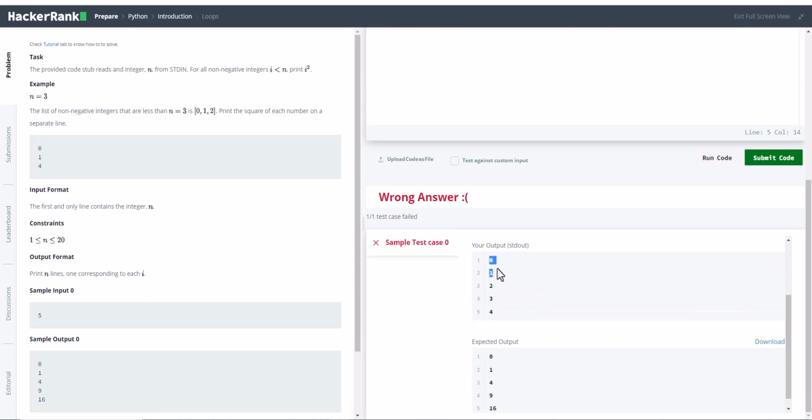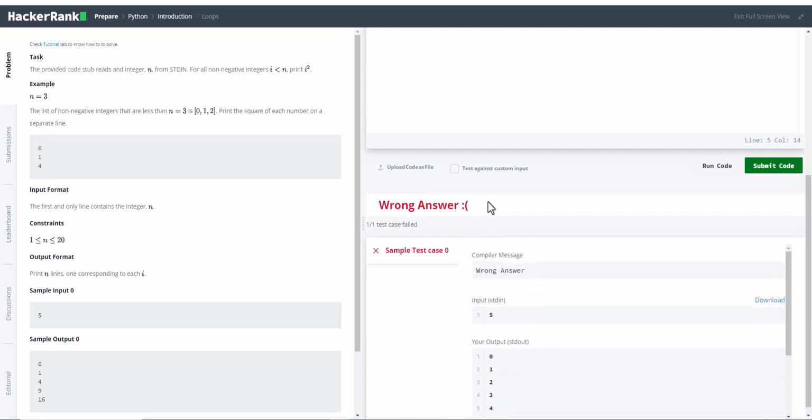So this is our output, but the expected output is here. Like you see, we have to multiply each number by itself, like 2 by 2, 3 by 3, 4 by 4 is 16, 4 times 4, 3 times 3, 2 times 2. I think that's what we are not doing.